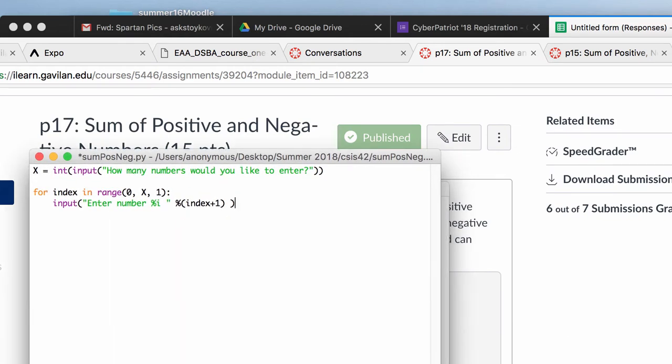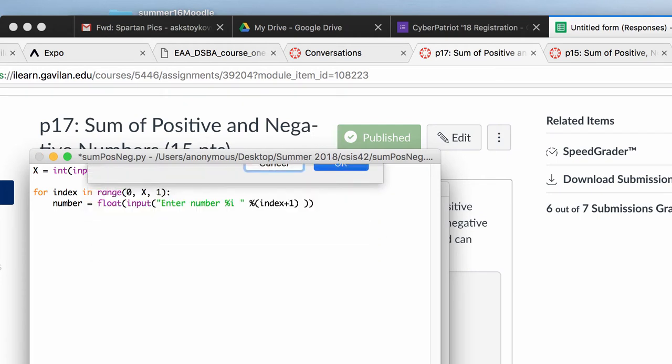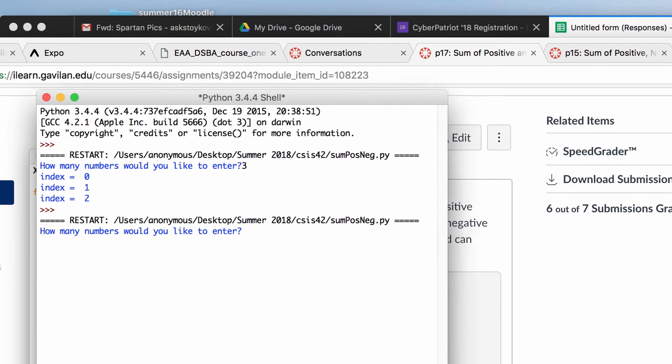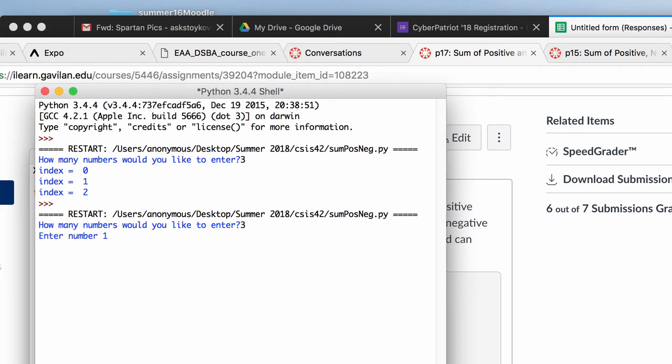What I mean is, let me just complete it, int input, because we want the user to enter an integer or some kind of a number at least. I can make it a float, since it could be a decimal, and that is the number that the user is going to enter. So let's just check this. How many numbers would you like to enter? I would like to enter 3 numbers. So enter number 1, 10, 20, 30.